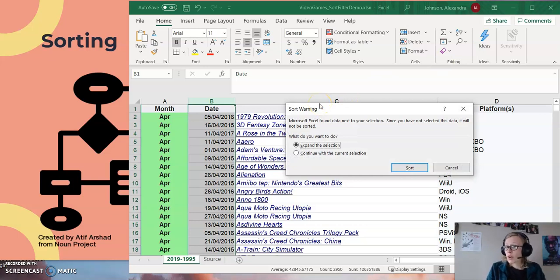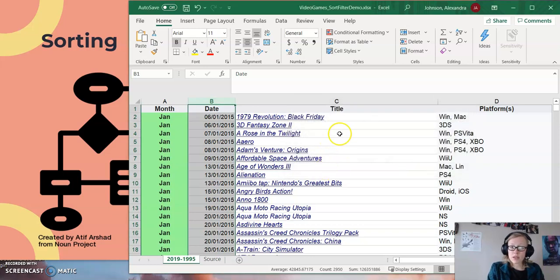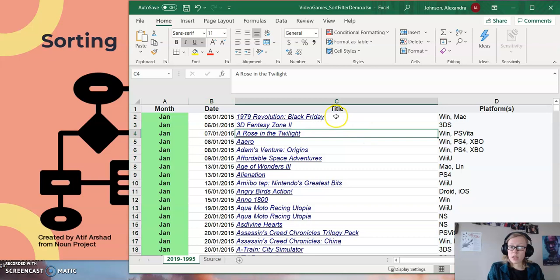Excel's going to give me a warning, because right now you're telling Excel only sort this column. Only make it so the dates go from oldest to newest. But the thing is, if you only sort this column, you're not going to sort this other stuff with it. So if you do continue with current selection, which you should never do, never pick this option, suddenly all of these are wrong.